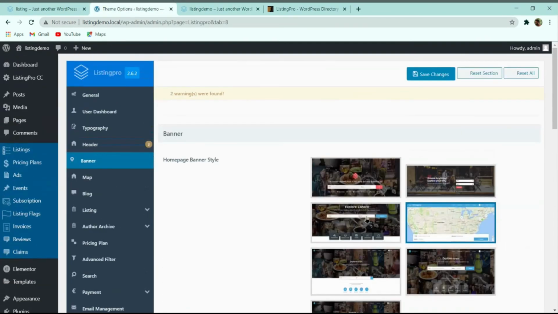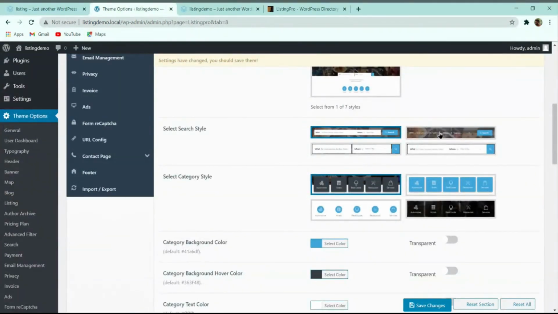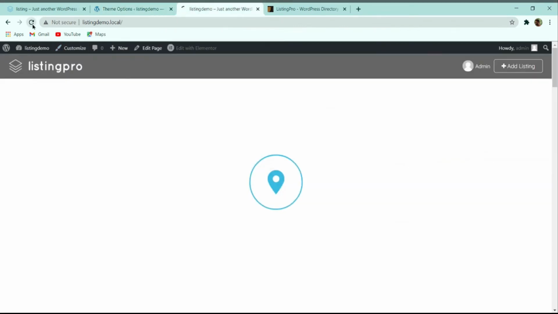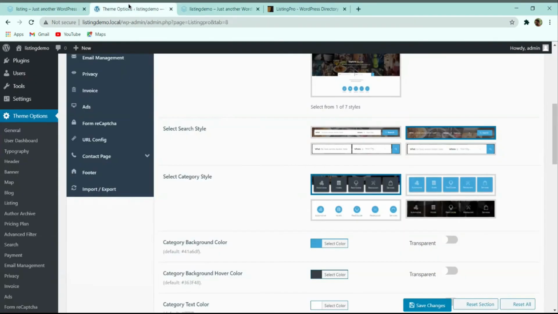So I don't need to change all these things. I will keep it like this. And then this search style you can also change. Suppose if you want to make the search style like this, transparent one, let me show you. Refresh the page, and here you can see that this style is completely transparent.